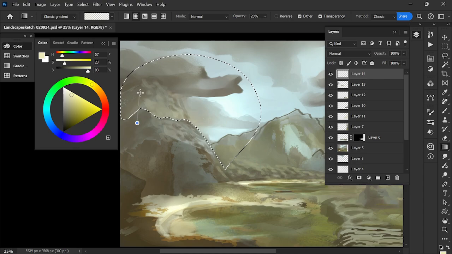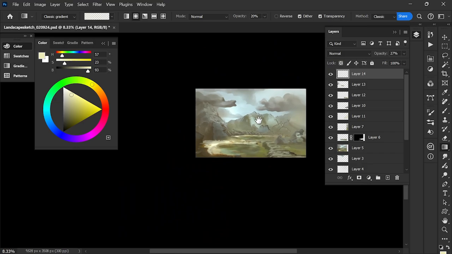I tried to spend the first 4 hours establishing all of the main points of interest clearly, suggesting all of the textures and lighting, and basically making the painting look finished rather than like a loose sketch.